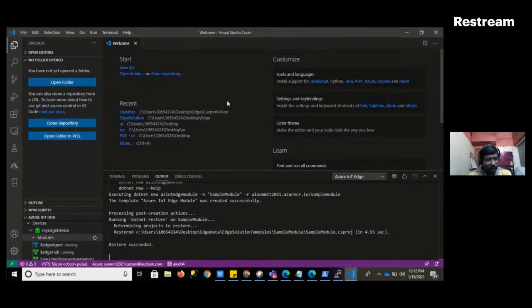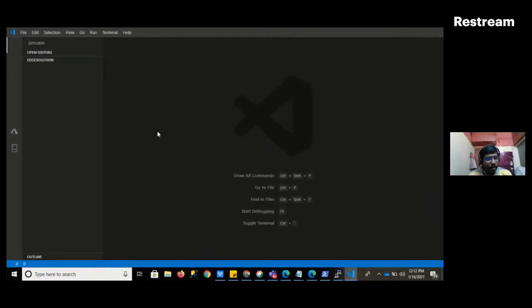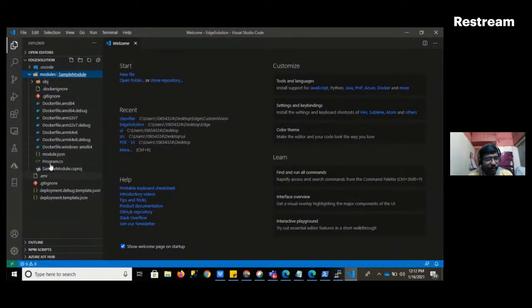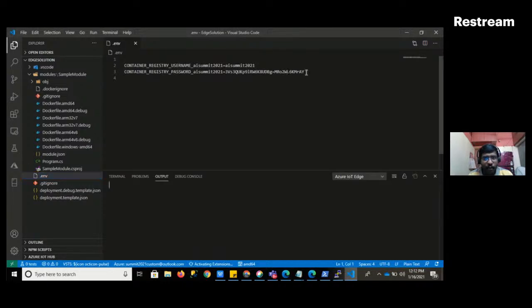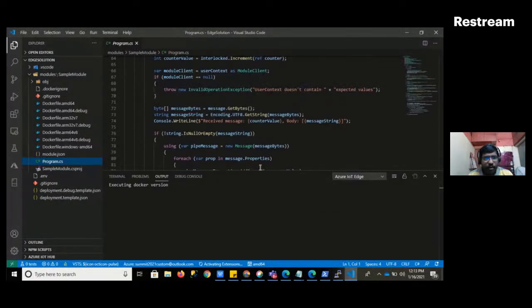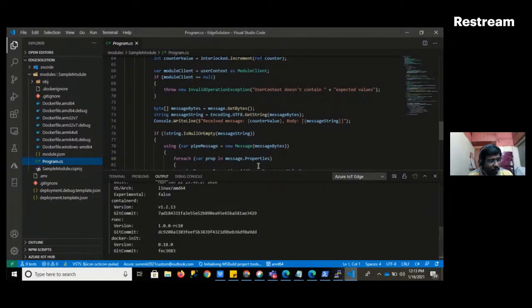Restore has succeeded now. Now you go to VS Code. If you see, all our modules got created here, including a Dockerfile everywhere. And your environment module, where your Docker credentials will also be present.